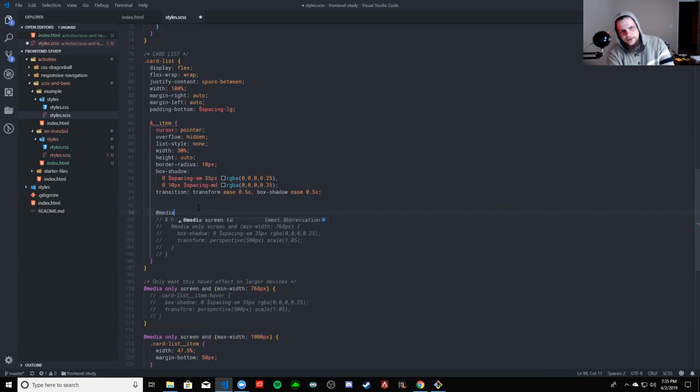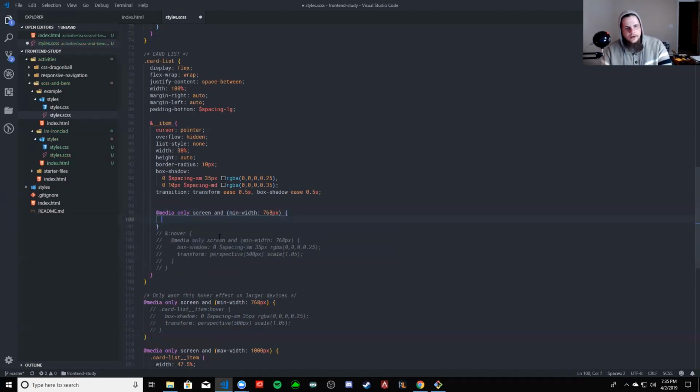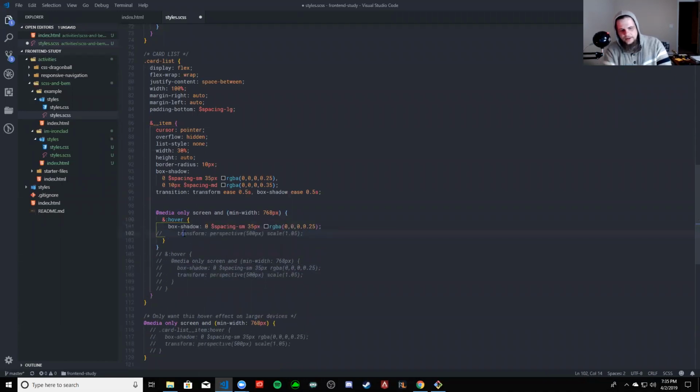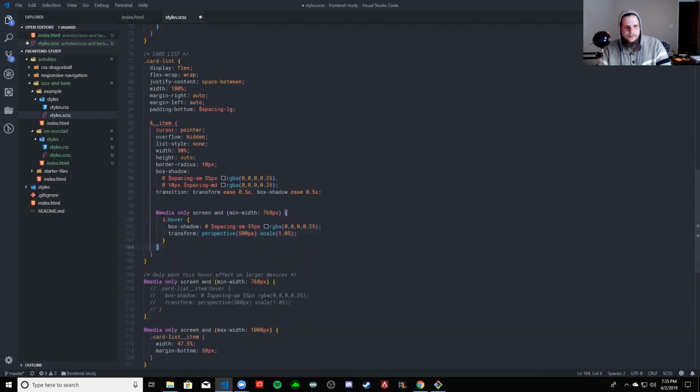You could also just do the media query inside of the item block. So let's do media only screen, min width. And now we could say hover, and now we could do the same styles there too. So this might be a little bit of a cleaner, more understandable way. Honestly, I think this might be the way that I typically do it, but you can do it like this as well. You would typically do the media query, and then you would just do the ampersand, which captures that class name, as you can see there, card list item hover. And so that's how you do media queries with nesting.